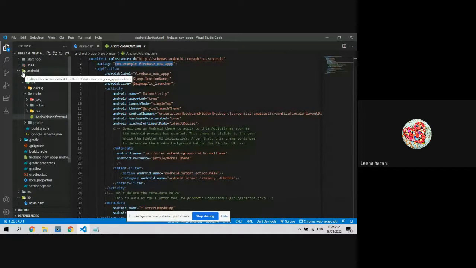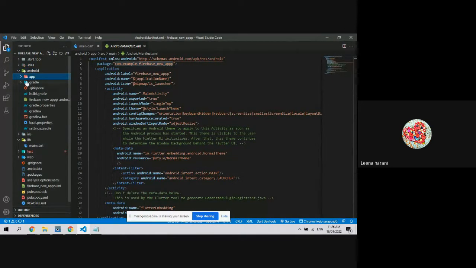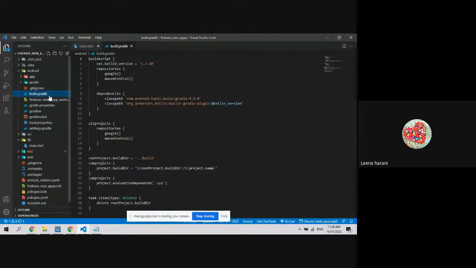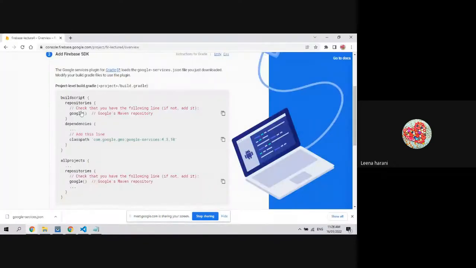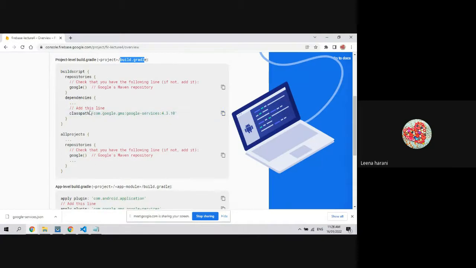We have two build.gradle files in Android. First one is under this Android folder. Let's close this app. Okay, first one is under this Android folder, this build.gradle file. And inside of this build.gradle file, it says project and build.gradle file. So inside of this Android build.gradle file, we need to add this dependency class path.